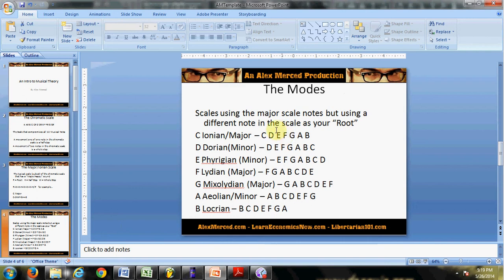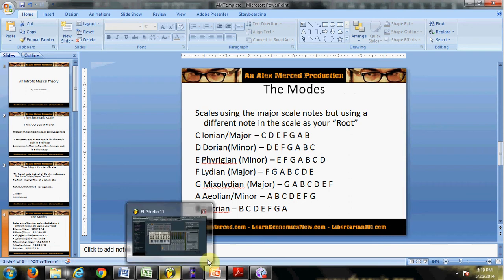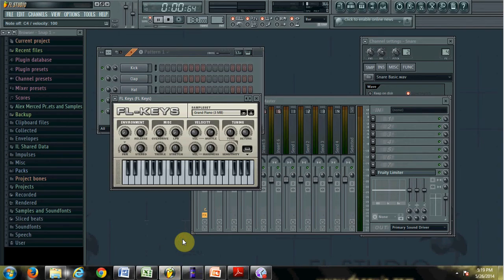But if I were to take those same 7 notes but start on D instead of C, we would call that the D Dorian scale. And the thing about it, now I put in parentheses minor because it has a minor feel to it. It sounds sad. So for example, okay, if I were to sit there and play notes starting with D, see, it sounds more sad. Okay?